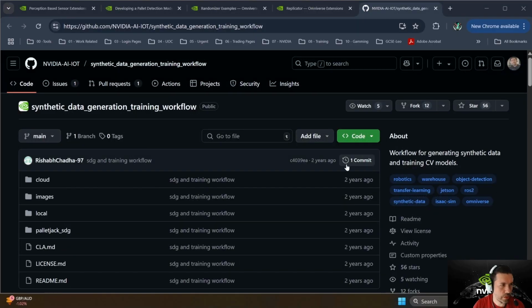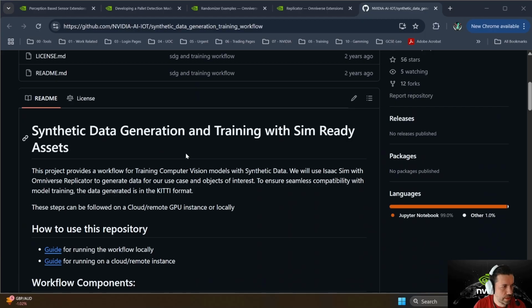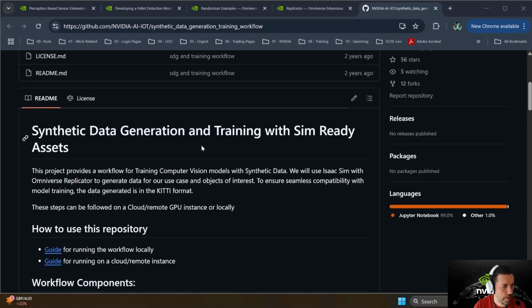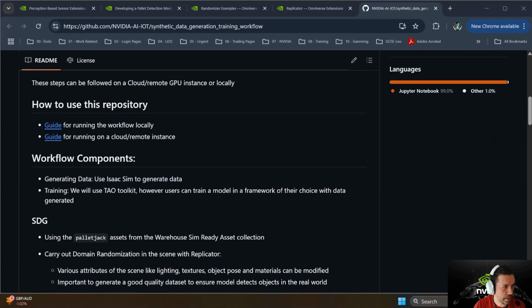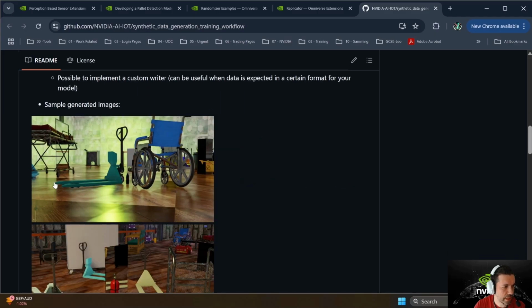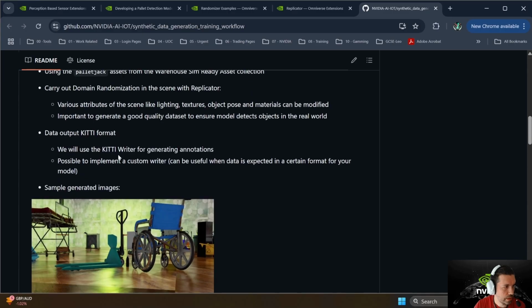Okay, so the first thing we are going to do is download this repository. This repository is a synthetic data generation workflow with some ready assets. Here you have the guide and how to run this workflow locally. This is what we will be doing. This repository is to generate synthetic data to identify positions and where we see a pallet jack. This is a pallet jack.